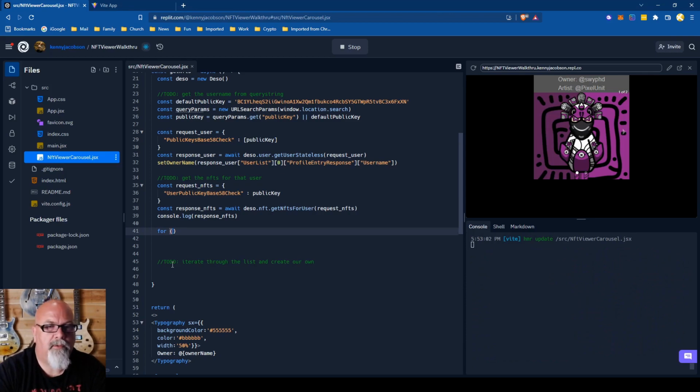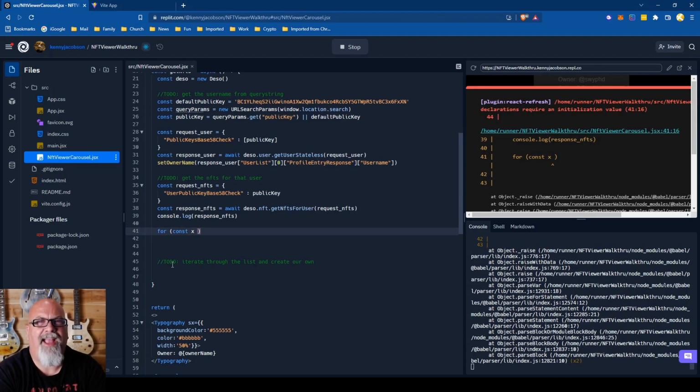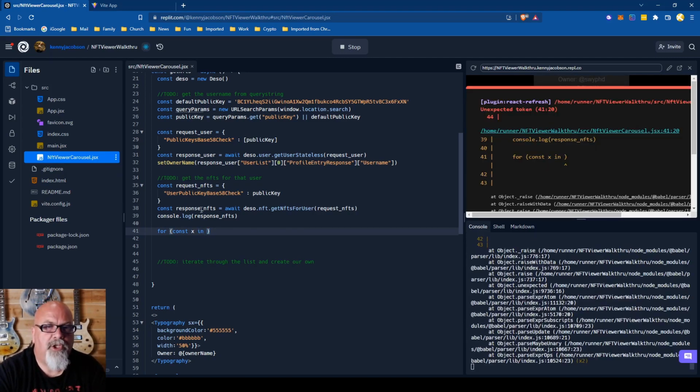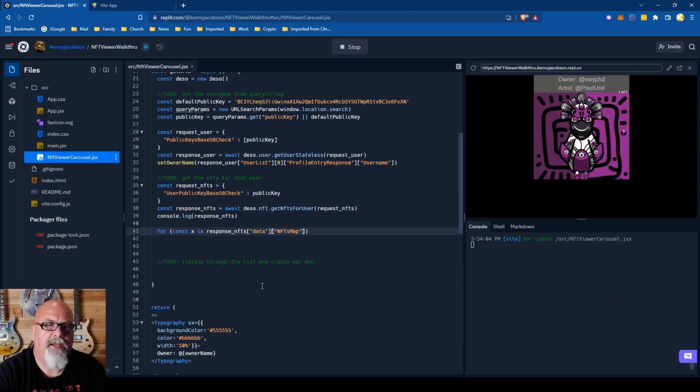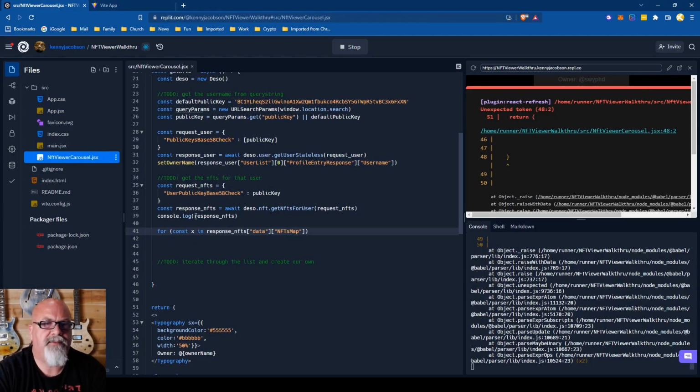So we'll create a for loop, and right now we'll just call each item X. We'll rename it to something a little better in a second. And we want to loop through is in this response NFT. So we'll do that, and then it's data and NFTs map. Okay. So what is it we're really getting? This is the NFT key. We'll call it that. That's more descriptive than X.